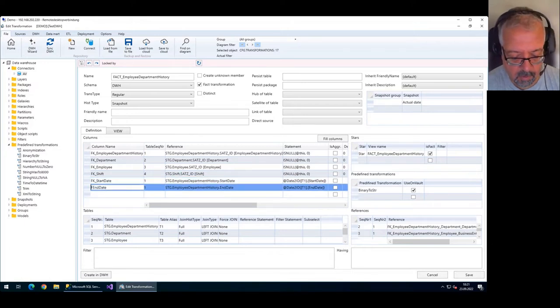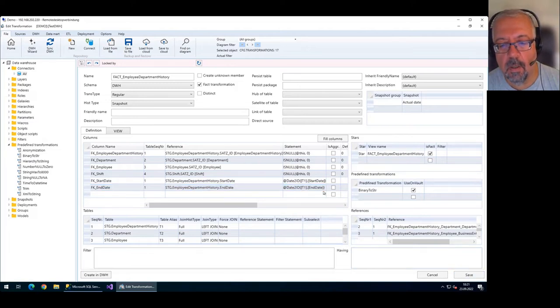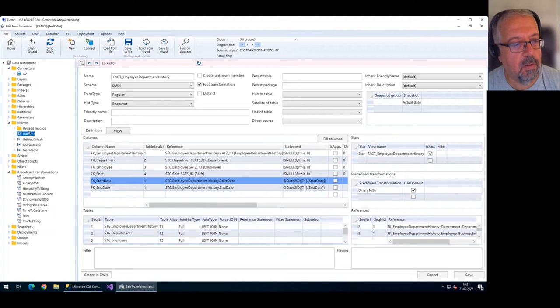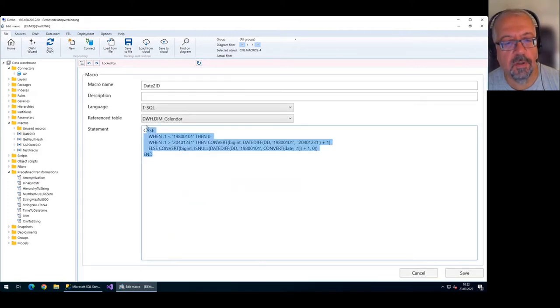What is a macro? Macro, this is a very powerful feature of AnalyticsCreator. Okay, what is this date to ID macro? Let me take a look. You can see here the list of the macros provided by AnalyticsCreator. You can create, of course, your own macros. And let's take a look at this macro date to ID. A macro is nothing more than a Transact-SQL statement. We support different kinds of languages. In our case, this is a Transact-SQL statement. And some parts of the statement were replaced by a placeholder. This double dot one is a placeholder. And later, when we call this macro, this double dot one will be replaced by the first parameter. We would have here, for example, double dot two replaced by the second parameter, and so on.